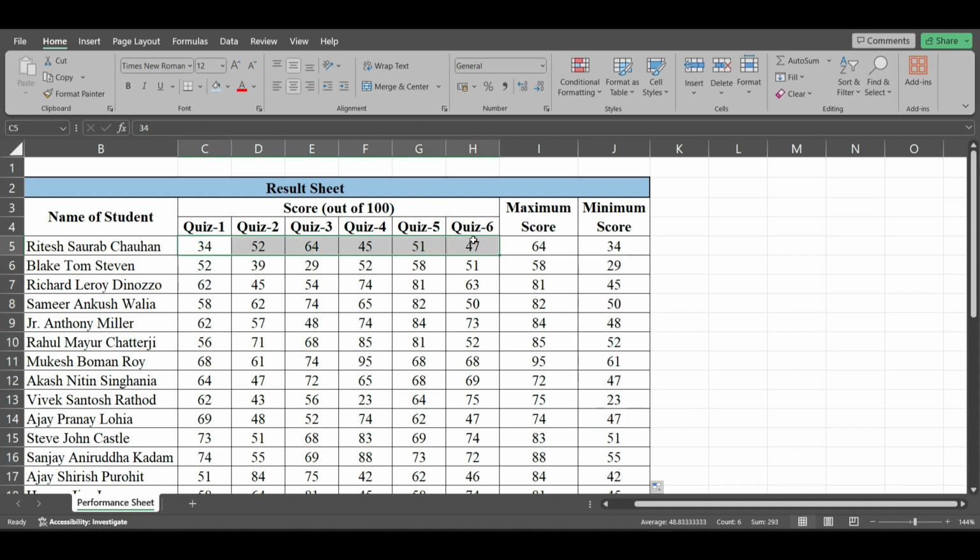As you can see in this complete set, 64 is the highest value and 34 is the minimum. That's what we have got as an output.